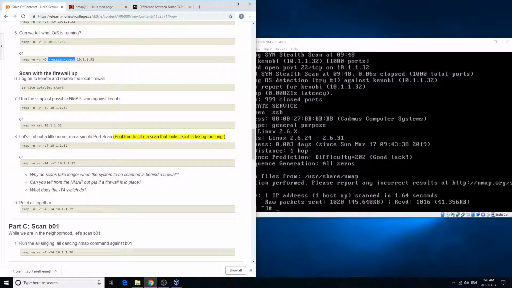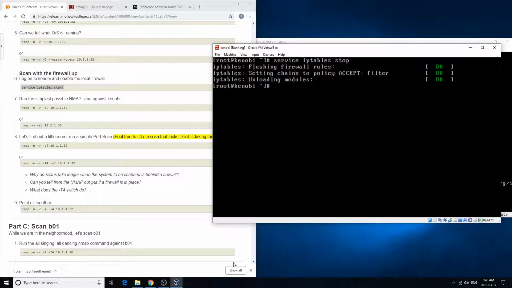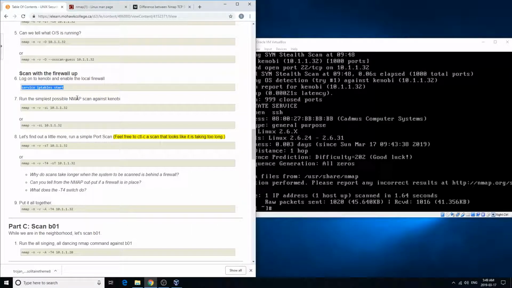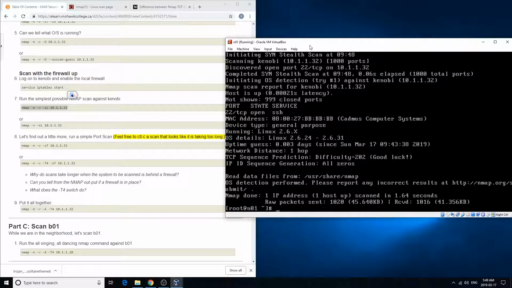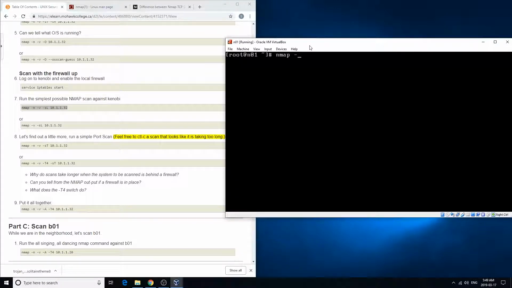So now let's go back to Kenobi and let's get that firewall back up. So go ahead and run this command in Kenobi. Wrong window. I'm going to say service iptables start. All are okay. And it says run the simplest possible nmap scan against Kenobi. We've already done this, so we don't even have to worry about this anymore. We're just going to know that this is the command we're running with the n. So I'm just going to do that. nmap -n -v -sT Kenobi.